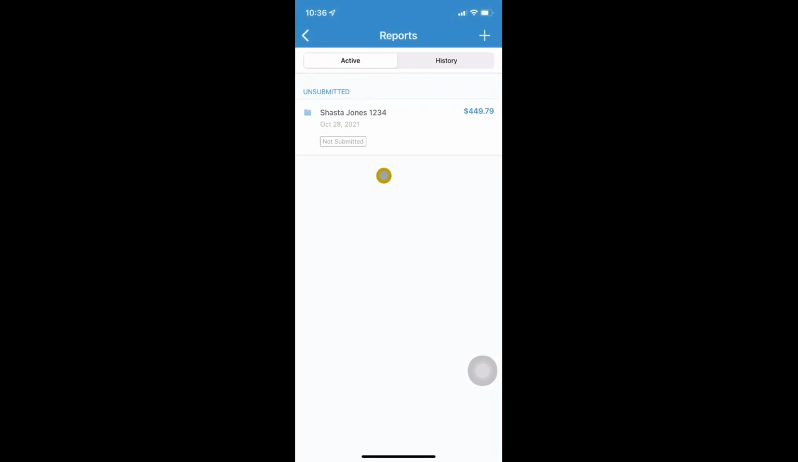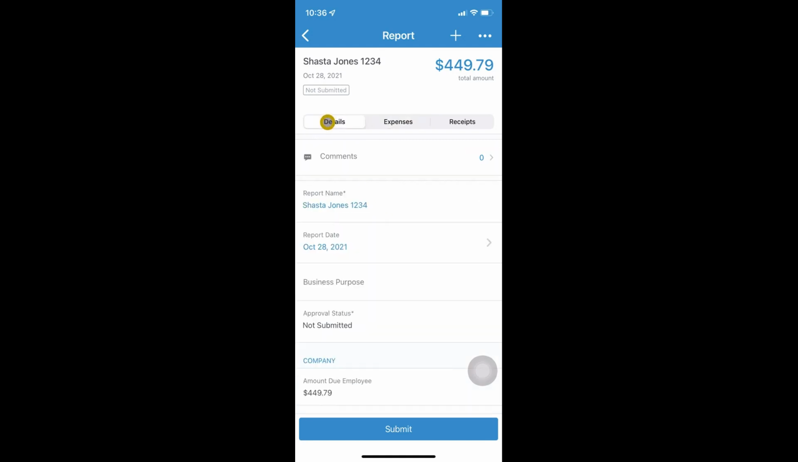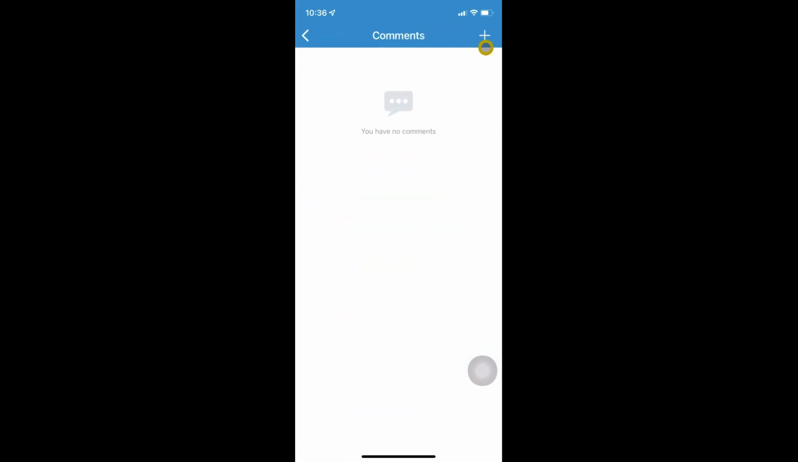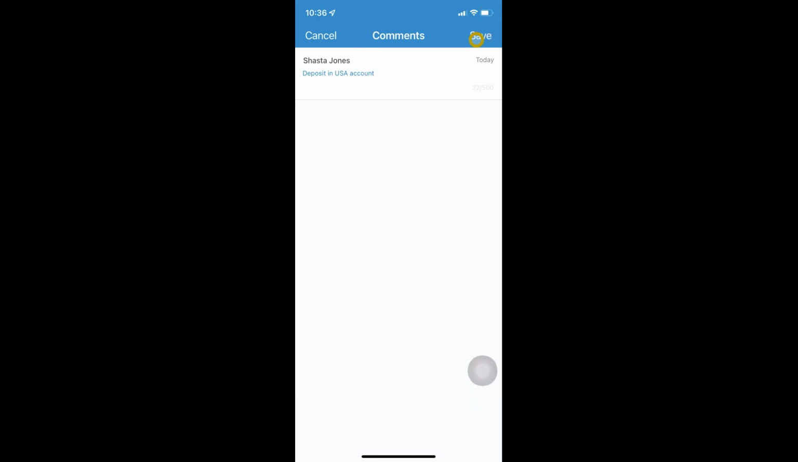Okay, let's go back into the expense report. And if you're ready to submit the report, don't forget, go to details. Make sure that the date is the date that you submit the report. If you need to edit your comment or add a comment, you go here, click add. Done. And save.